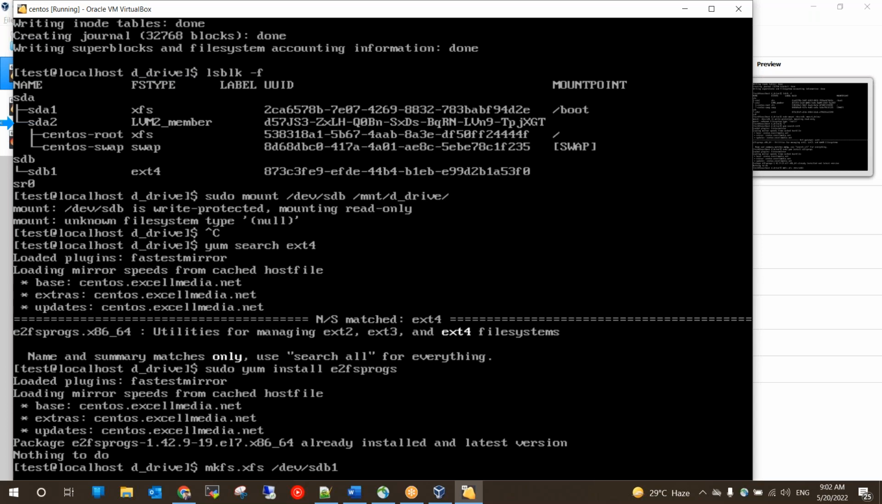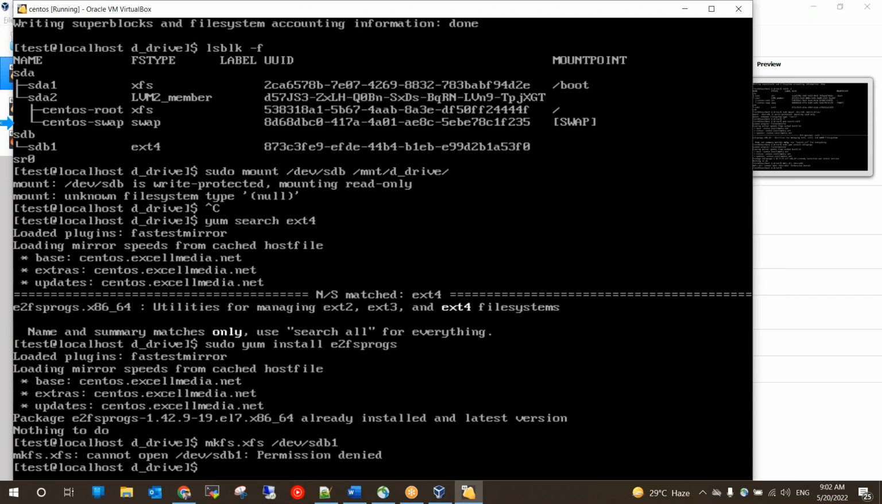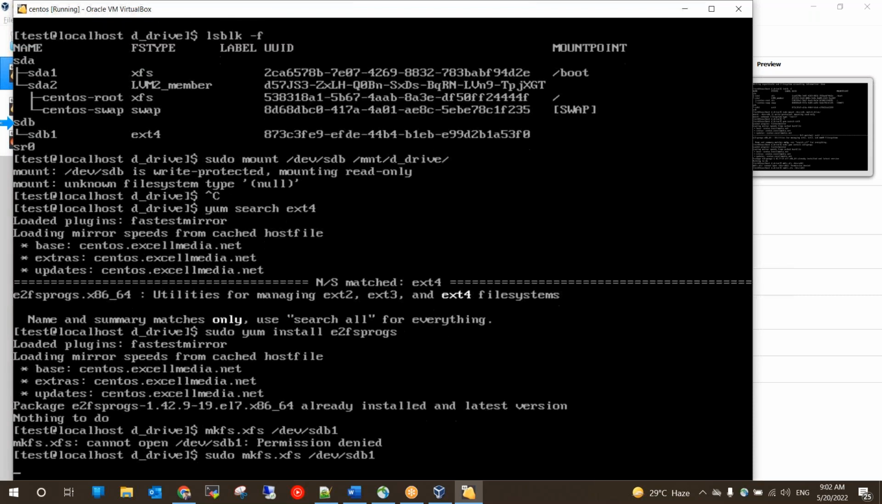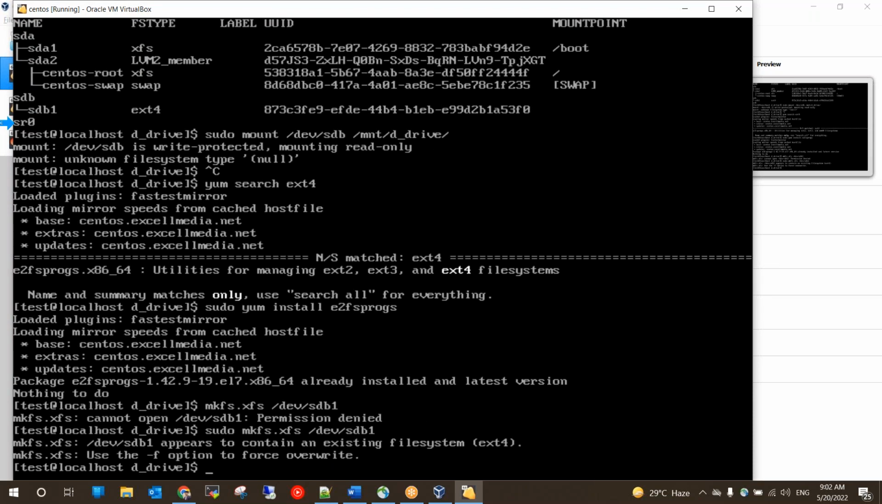This one now. After mkfs. Yeah, right. Yes, sir. Now it's correct, sir. That's it? Yeah, right. Okay, it's executed, sir. It's already having the ext4.